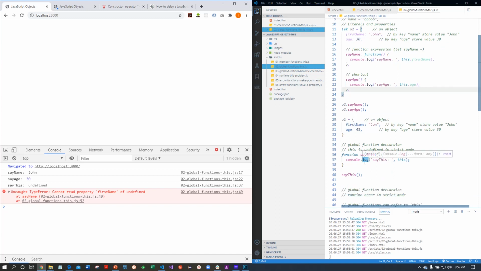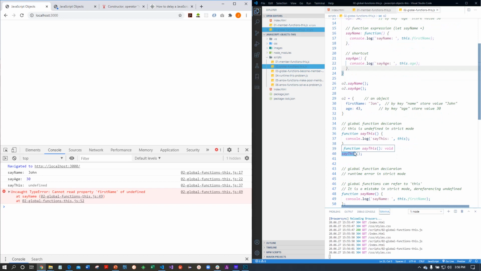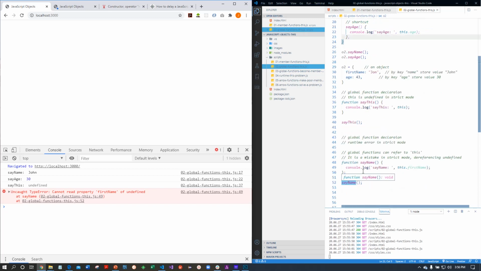So then I have these global functions. Global means it's not surrounded in an object. It's just at the flat context in this text file. The function say this is a global function, but I'm referring to the this keyword here, and then I also call say name. So say this is going to give us the contents of the this reference. Say name is going to give us this dereferenced in first name. So say this and then say name.